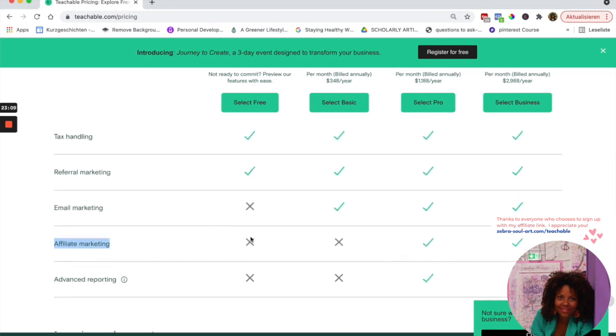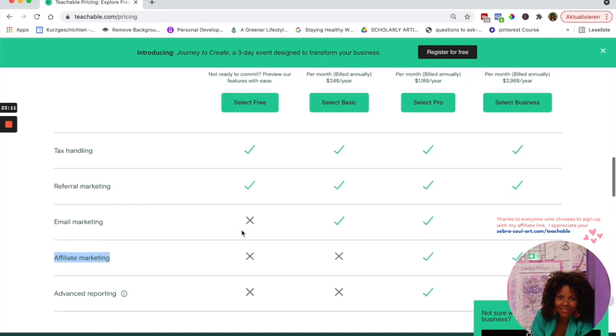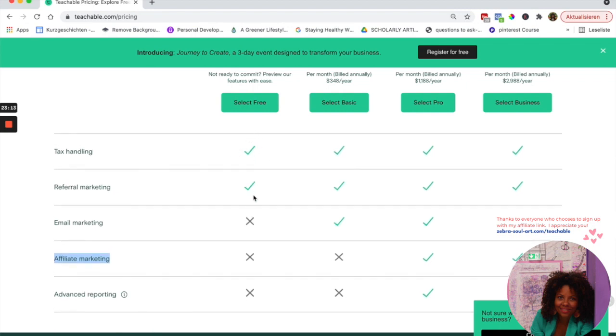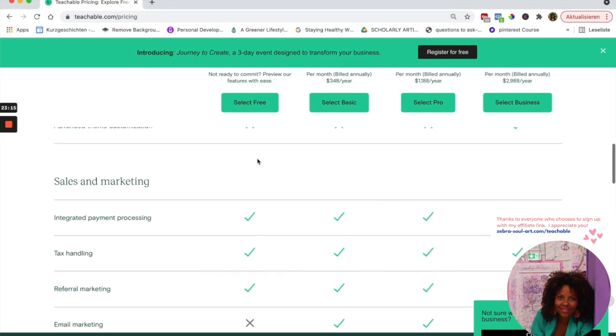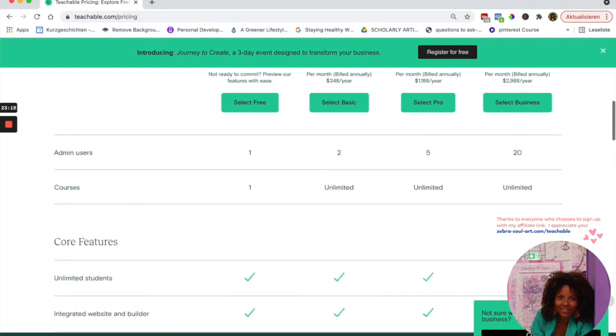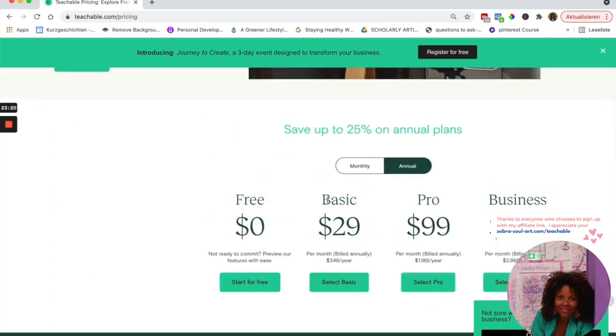So that's something you want to keep in mind, because of course, when you're still small, you have a low budget, you would start for free, or you would be on this plan, the basic plan.